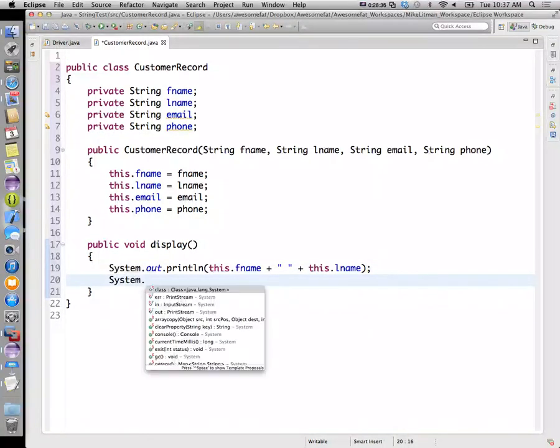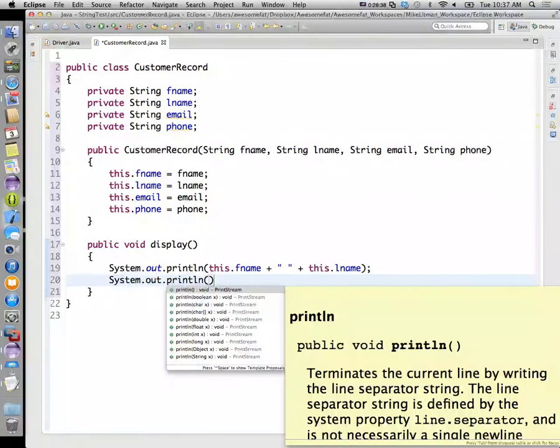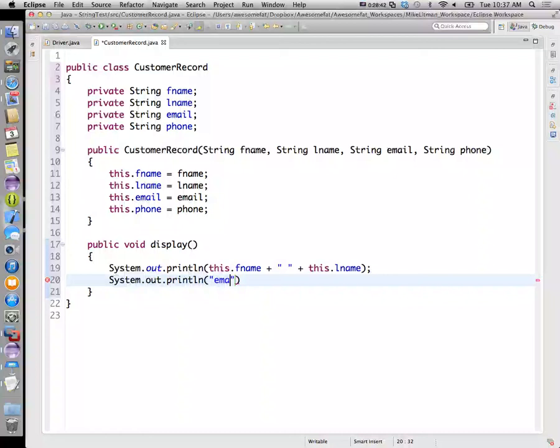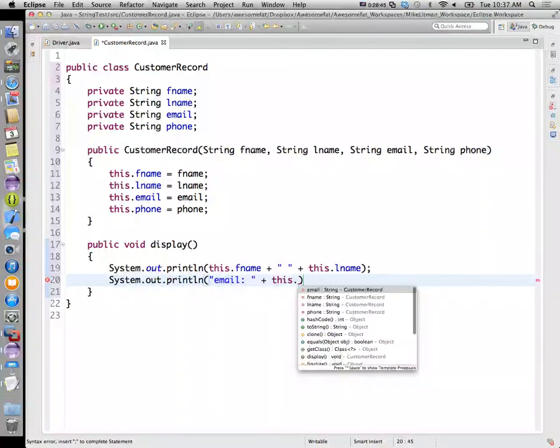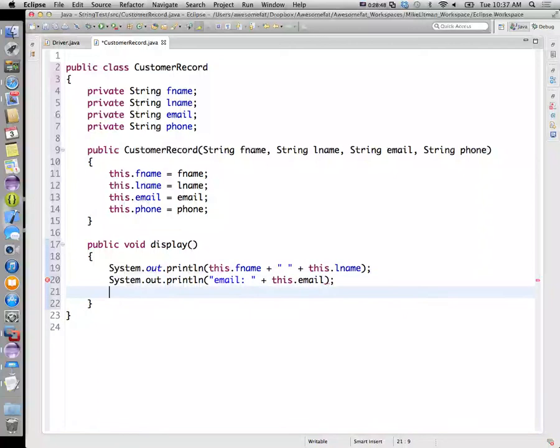We'll say System.out.println "email:" concatenated with this.email, then System.out.println "phone", this.phone.